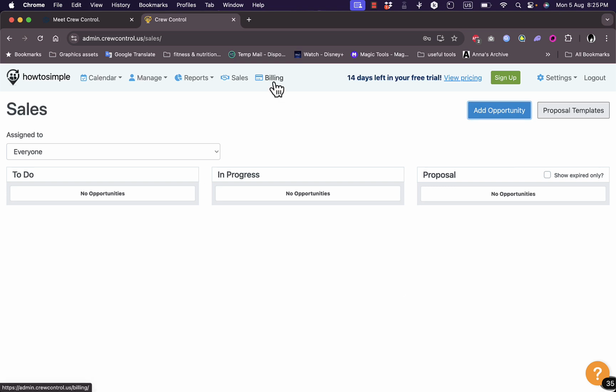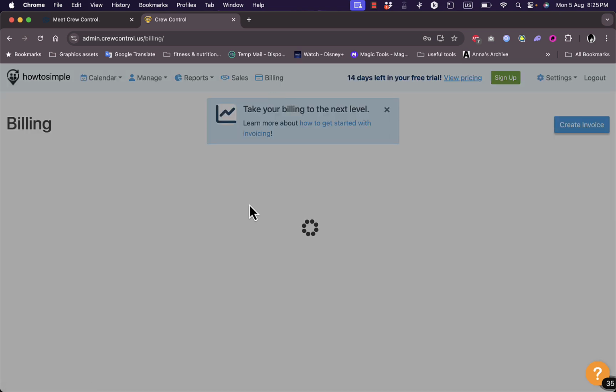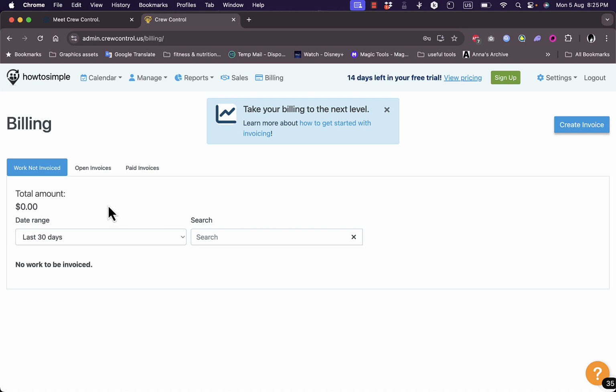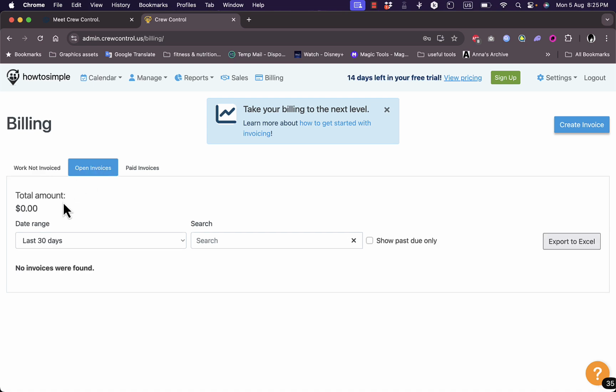And here for the billing, I can see all my invoices or all my payments here. Of course, the total amount is zero and I don't have any invoices yet. I can open to view all my active invoices, open invoices, or paid invoices. Of course, nothing to show right here.